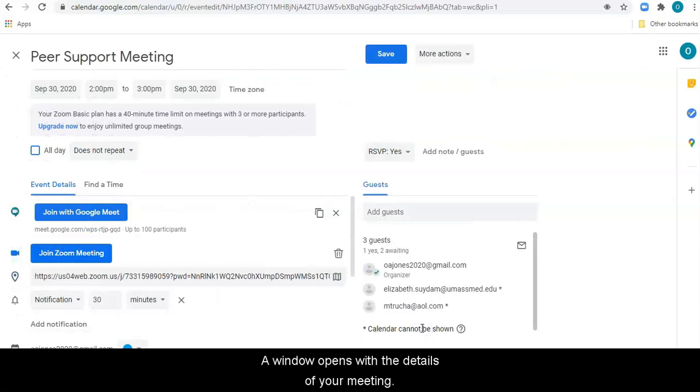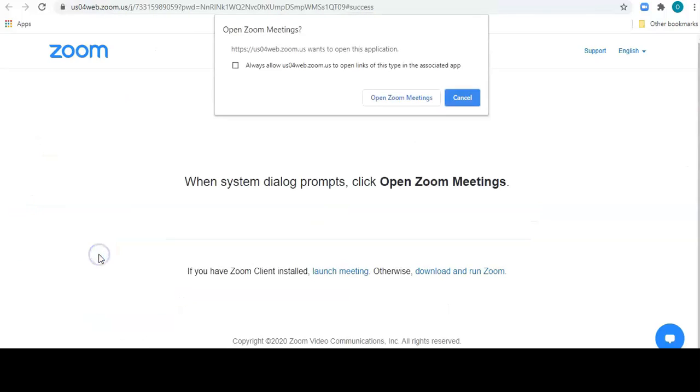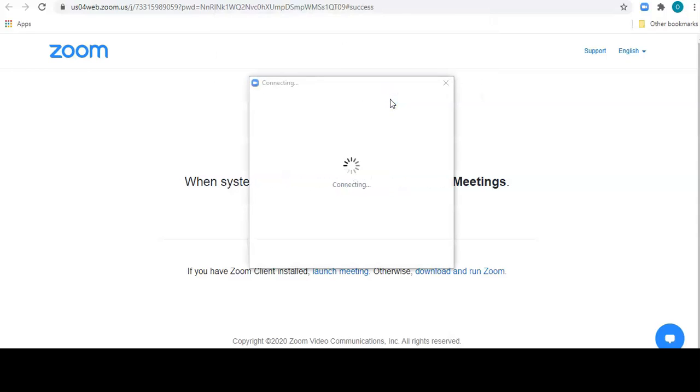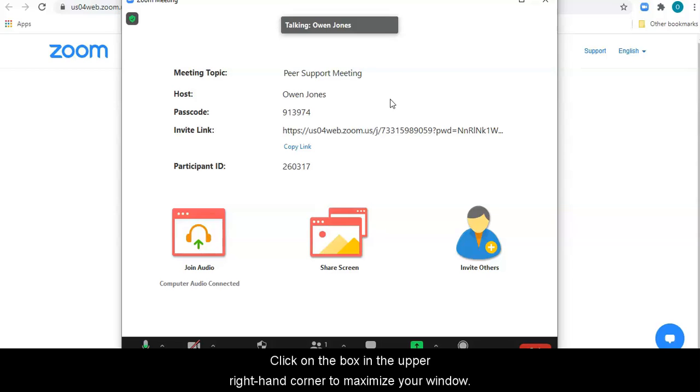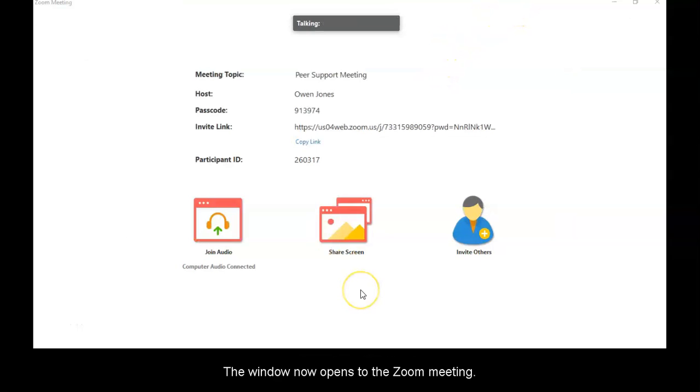A window opens with the details of your meeting. Click on Join Zoom Meeting. A box pops up that Zoom wants to open on your device. Click on Open Zoom Meetings. Your Zoom meeting window is small. Click on the box on the upper right-hand corner to maximize your window. The window now opens to the Zoom meeting.